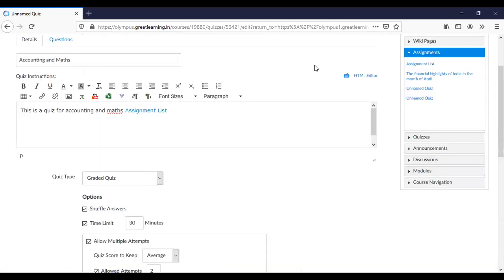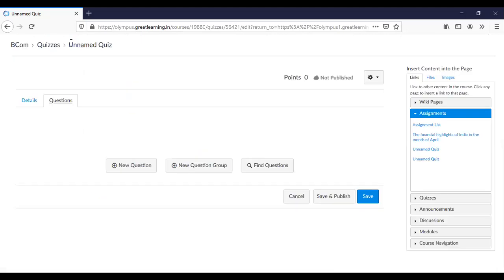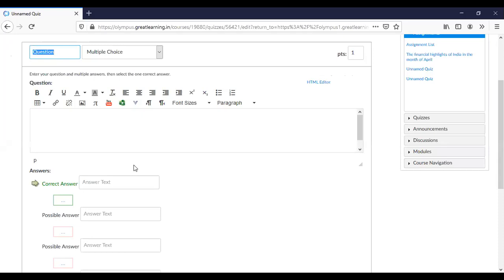So for this, click on the Questions tab here. So now let's add questions here. So to add a new question, click on the New Question tab here. Now you can edit the question detail here.